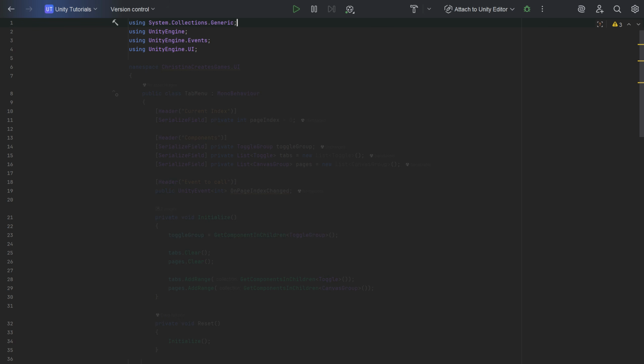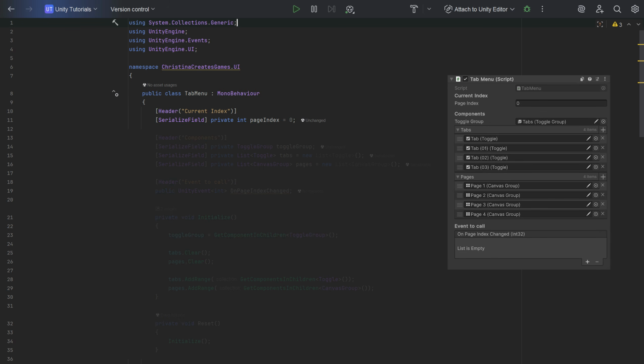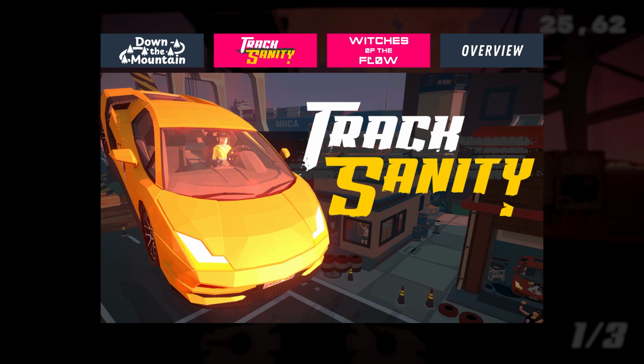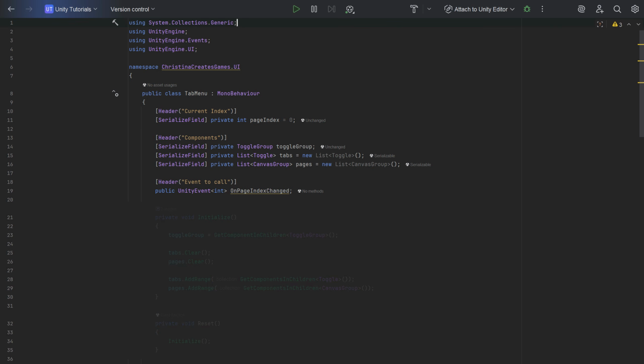The code is rather straightforward. We show the page index value in our inspector so that we can page through the system by simply changing the number, even when the game is not running. Next come three references to the toggle group, all our toggles, as well as all of our pages. Since we might want to inform other areas of our project about changes to our menu, like I do with the background images here, we can use a Unity event with an int parameter to do so. If you don't care about seeing it in the inspector, you can just use a normal event action for this.